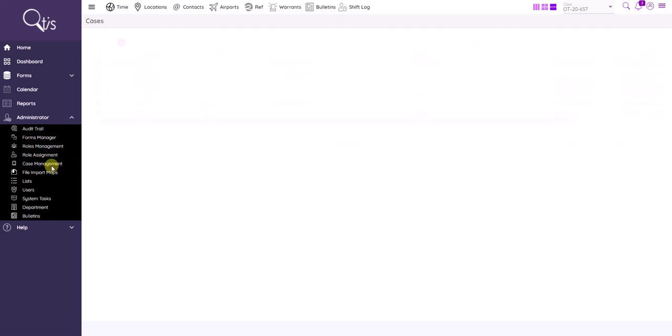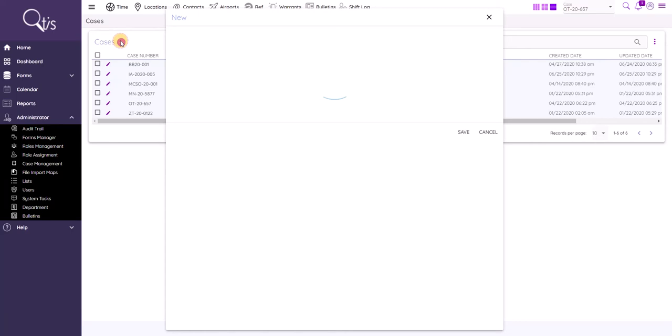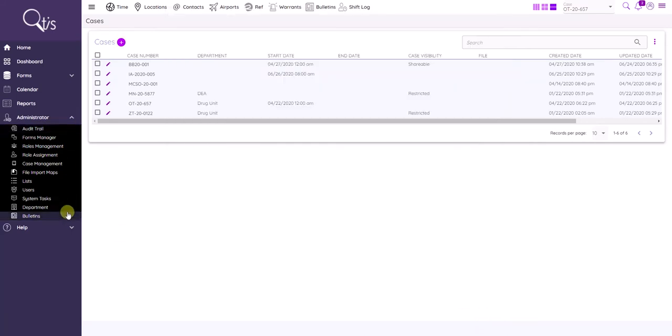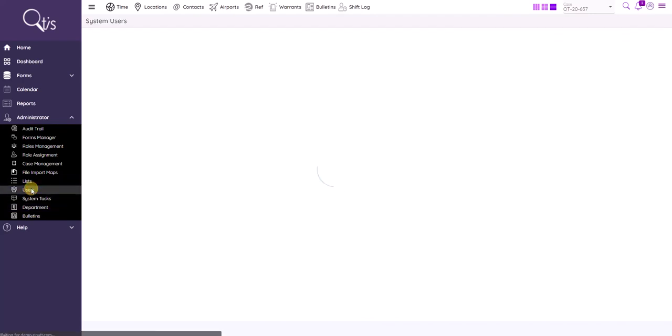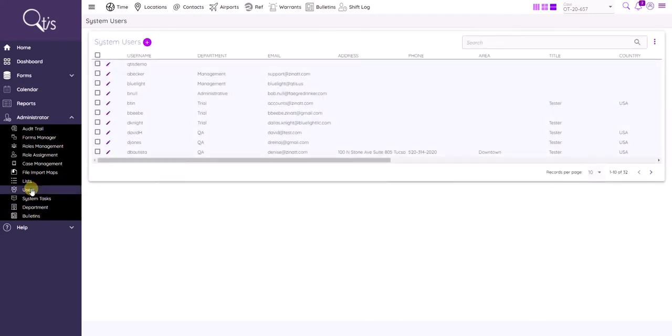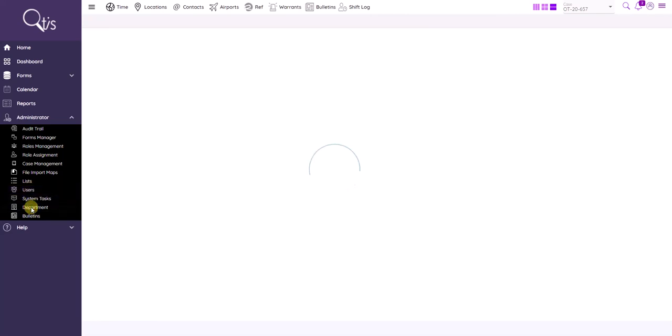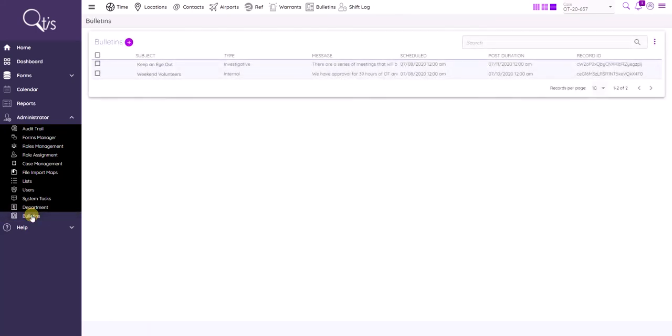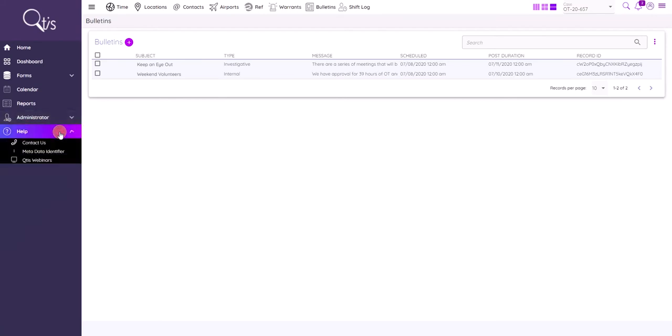Case Management is where you begin your cases. By clicking on the add, you can start a new case and then assign it to your users. You can add users under the System Users tab. You can add different departments for your organization. And you can post bulletin board messages that will go out to all of your team members. We have a help button if you ever need to contact us, information about our webinars, and tech support.